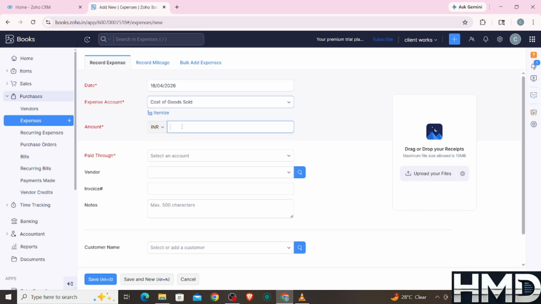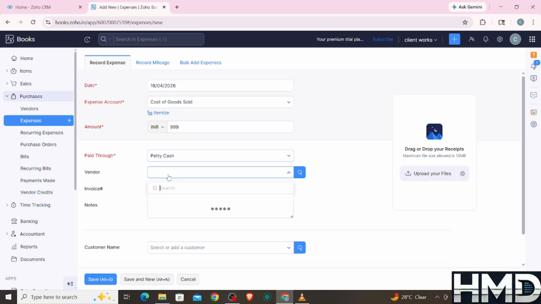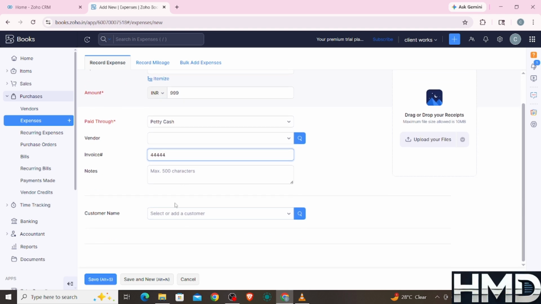Start by selecting the account from which the payment was made, such as cash or bank account. Then enter the amount you spent and choose the correct expense category like rent, utilities, travel, or office supplies. Next, add the date of the expense and include a reference number if available. You can also attach a receipt by uploading a file, which helps in record keeping and future verification.